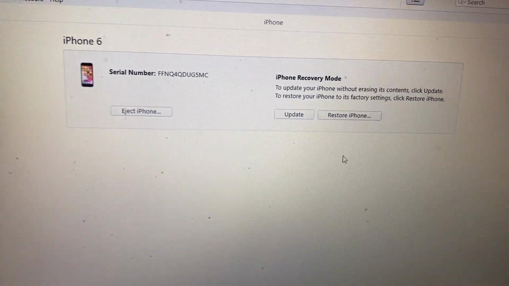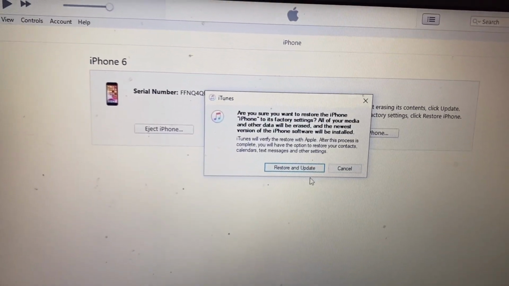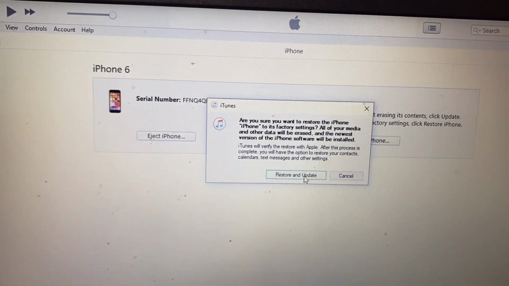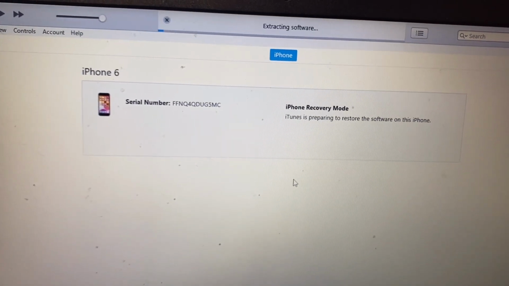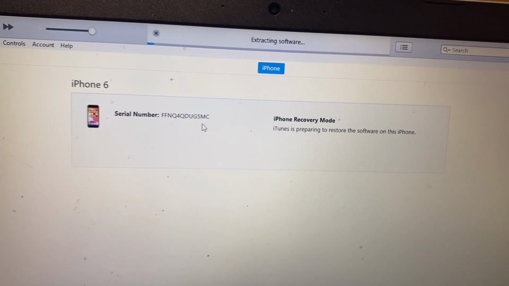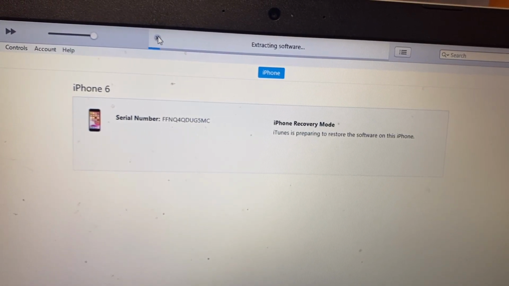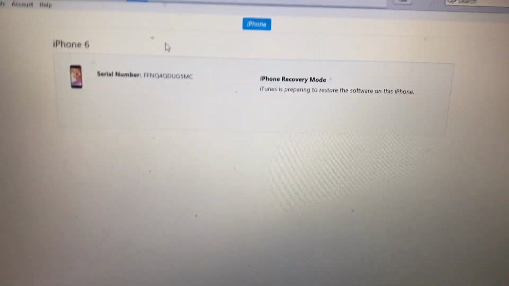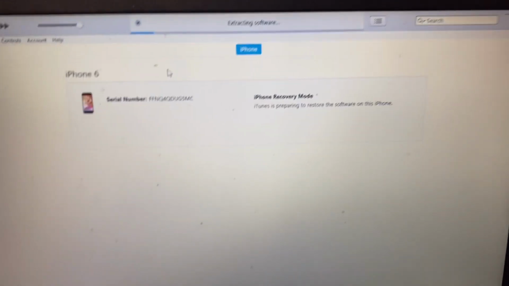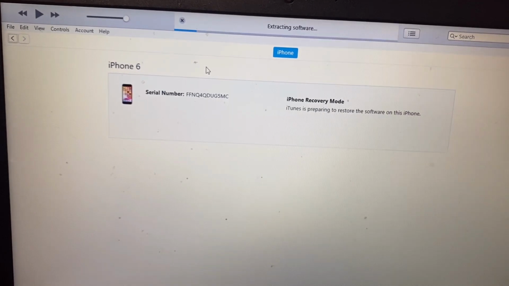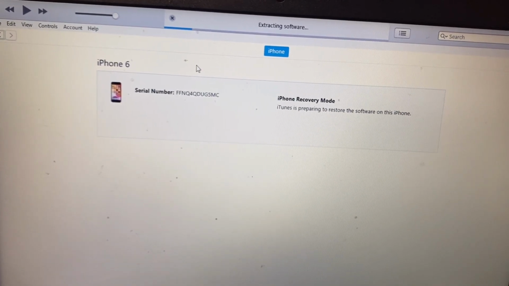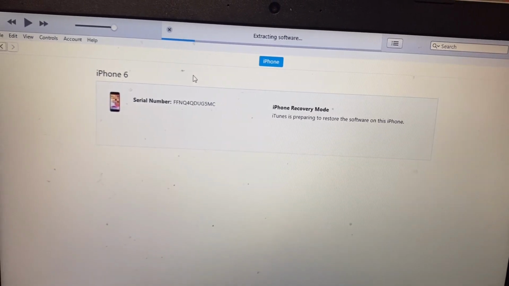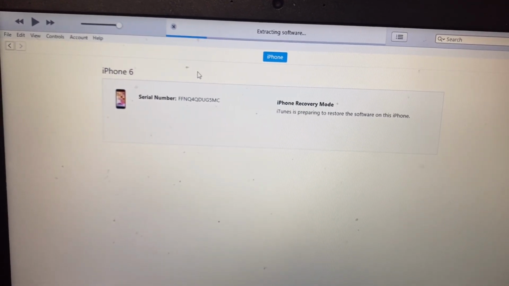So I'm gonna restore it, and there will be a warning pop up. It's gonna say when you restore it, everything will be erased. So before you restore, you just have to know that everything will be erased. I don't have any important stuff in there, so I don't have to back up or anything, and I don't know how to back up, so I'm just gonna restore it.